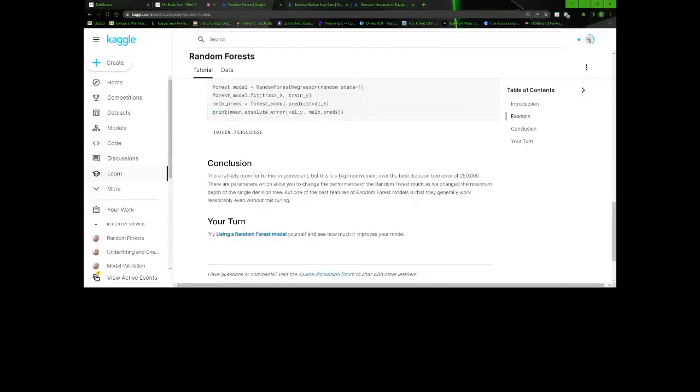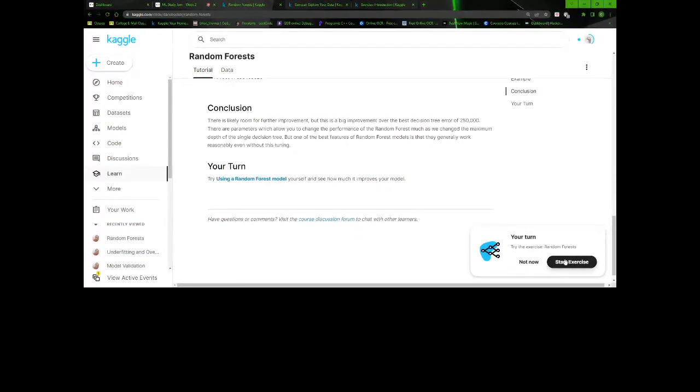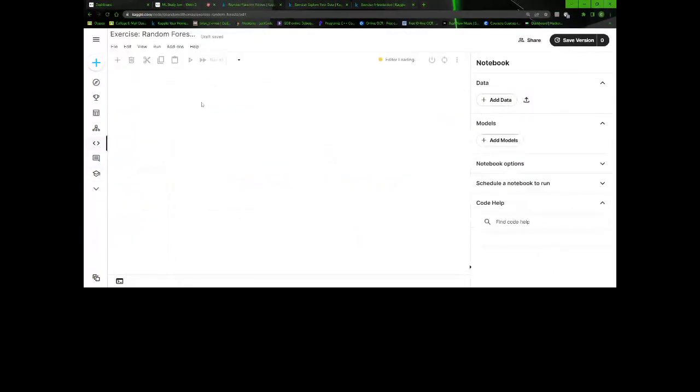So there is likely room for further improvement, but this is a big improvement over the best decision tree error of, oh my god, okay, my bad. The last time decision tree regressor had errors of 2,50,000 and not 25,000. My bad, I misread it that time. So 2,50,000, we have improved to 1,91,000. So that's basically an improvement that we've made from decision trees to random forests. Now we'll try using random forests. We'll go to the exercise and see how it is performed.